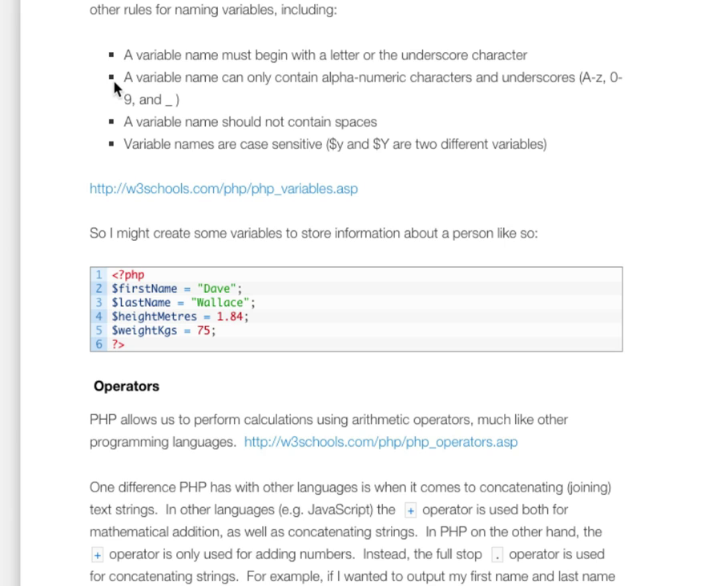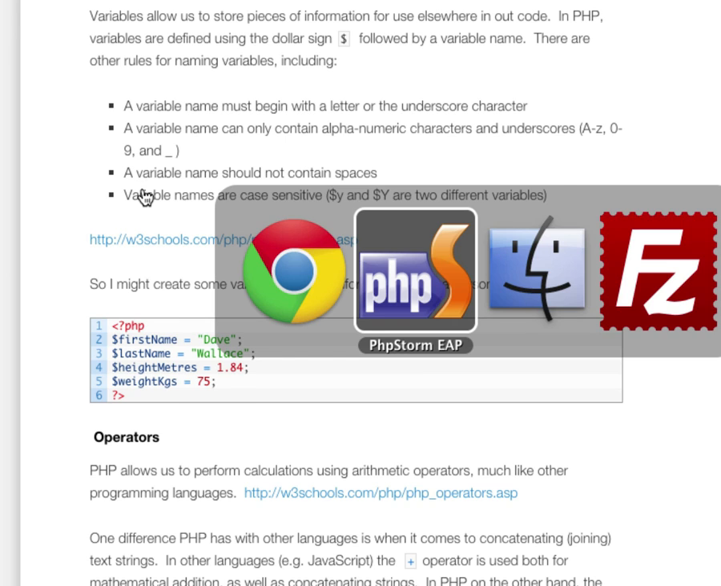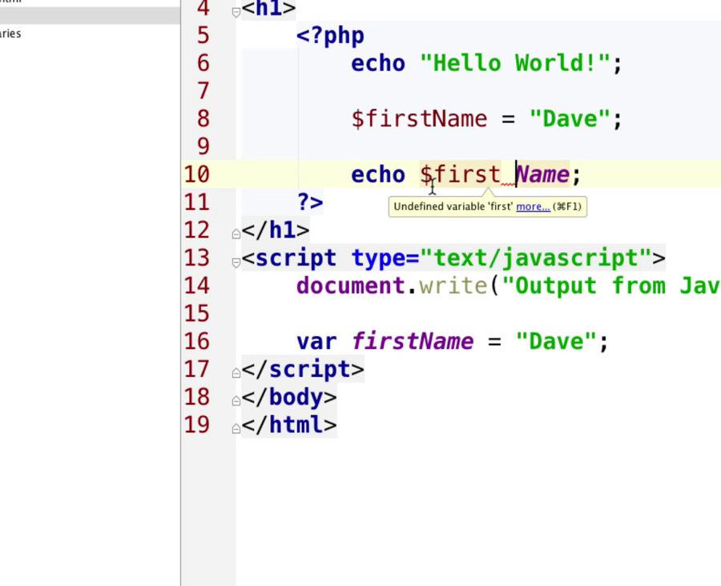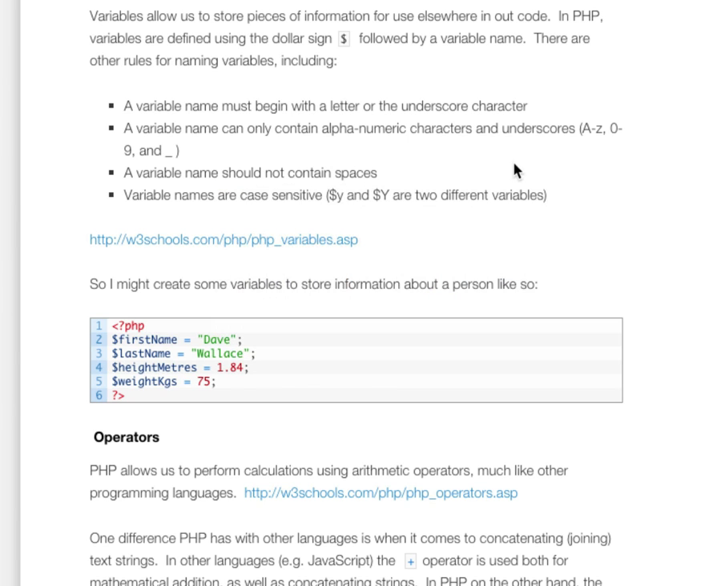So PHP has similar rules for naming variables as other programming languages, and I've listed those here. A variable name must begin with a letter or the underscore character, not a number. And a variable name can only contain alphanumeric characters and underscores. And a variable name can't contain spaces, because if I do it like this, then PHP doesn't know if I'm talking about a variable called first and then some statement called name, or a variable called first space name. That's the same in any programming language. Variables have to be one whole word.